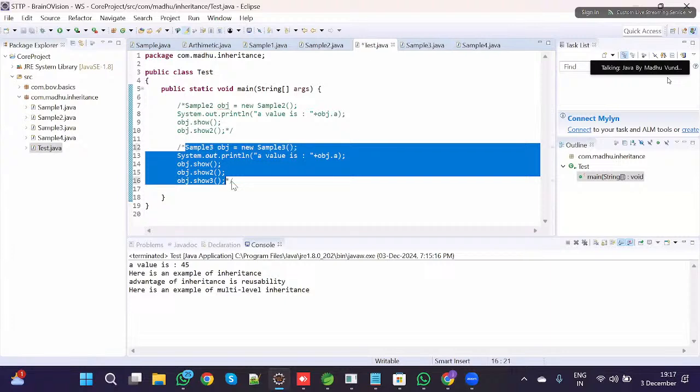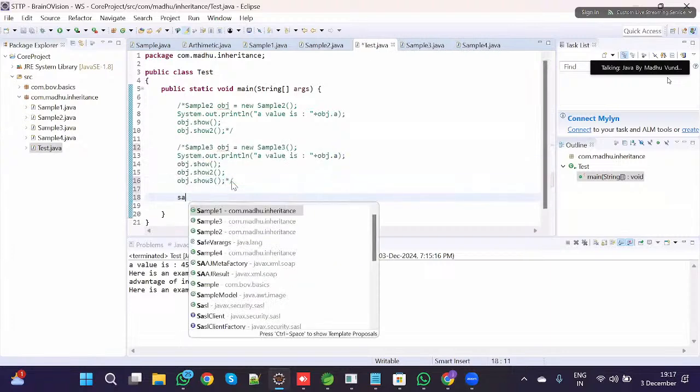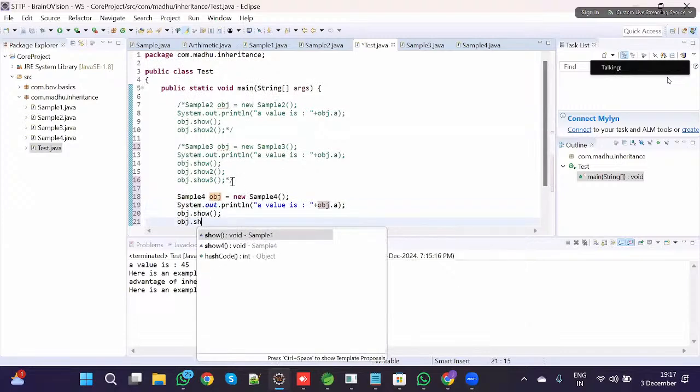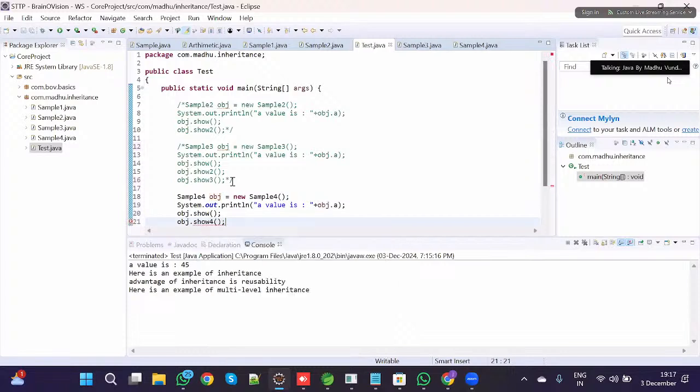Let me keep this logic in comments. Sample 4 obj is equal to new sample 4. A value is this obj dot a show. So here, what you need to understand from this is, once you write the code, any number of times we can reuse the same code again and again. Already sample 2 is inheriting sample 1. Again, sample 4 is also inheriting sample 1. This is the concept of hierarchical inheritance.